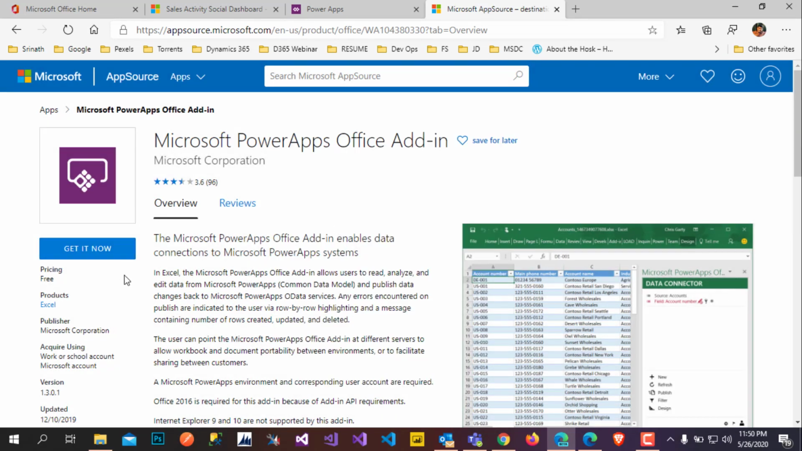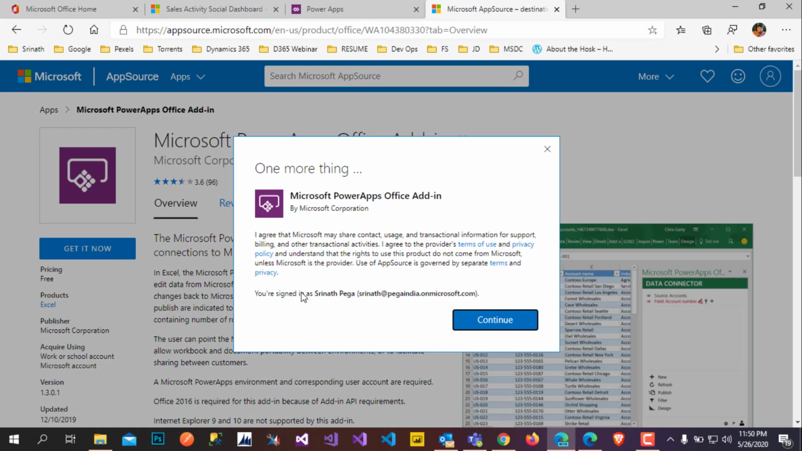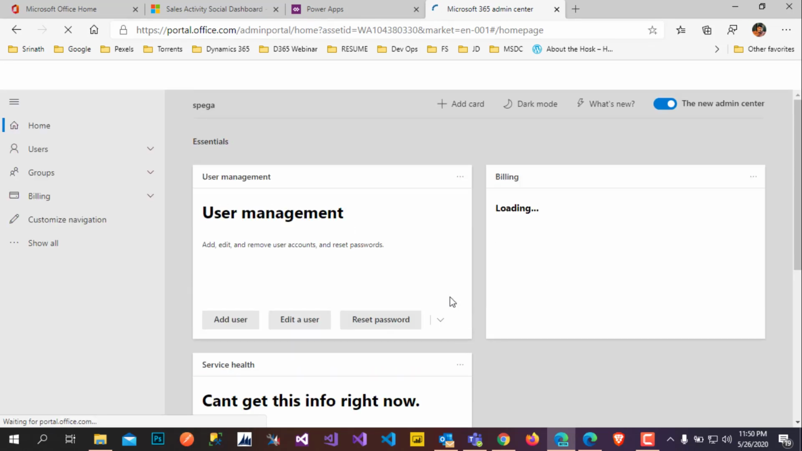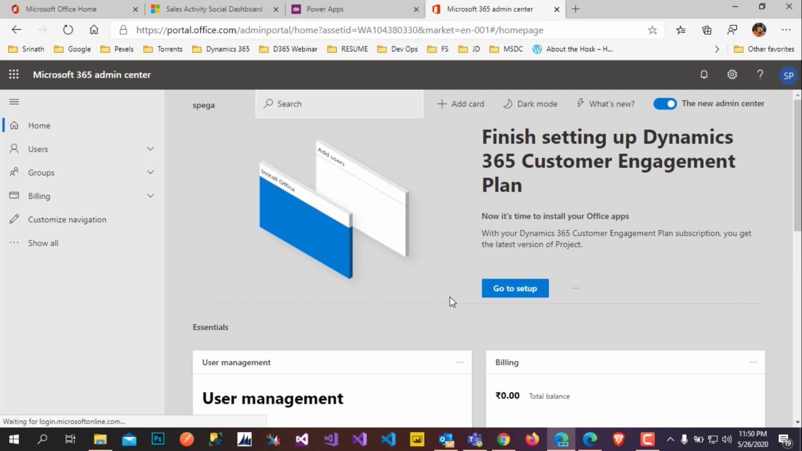If you click on this one you will get a pop-up here. This is my school account, which I was logging in to in this browser. It's asking whether this add-on needs to be installed in your organization, so I click on Continue. It will take me to the Office portal for this school account to deploy this add-on to my portal. It takes a few minutes.